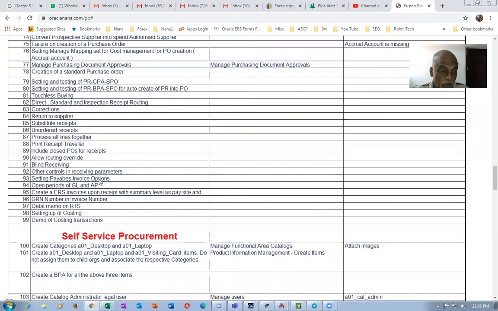So I'll set up the payables invoice options and then open the periods of GL and AP. Then we'll create an invoice from the receipt, and afterwards the receipt number will be available on the invoice. Then the debit memo and RTS. This is a basic level of a P2P push, so that much will be taught to you. Afterwards, costing will be fully set up and demoed for a procurement transaction, with which we complete the first pillar of procurement, which is the basic procurement.